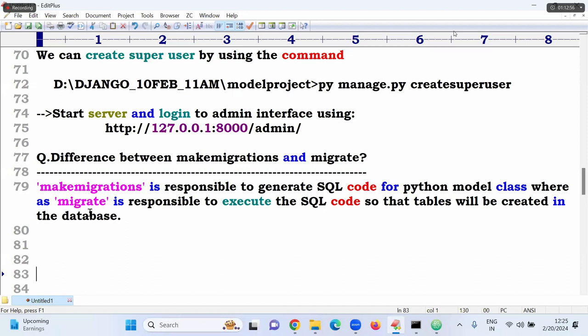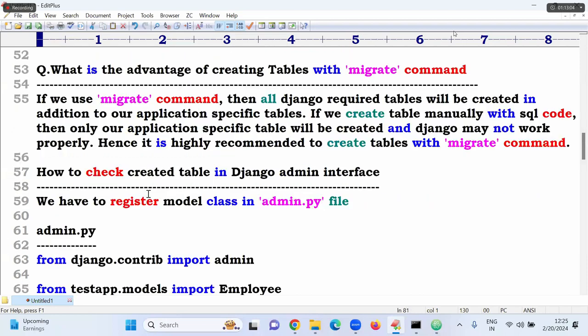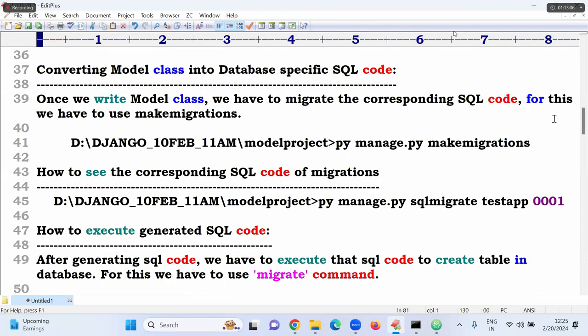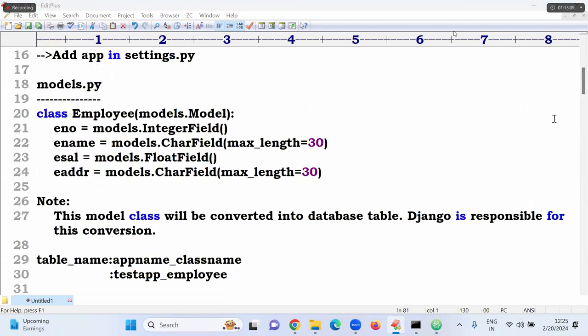Completed. So that is how to create a simple model class. Today the theoretical part is less. Now, how to insert data into MySQL with Django.